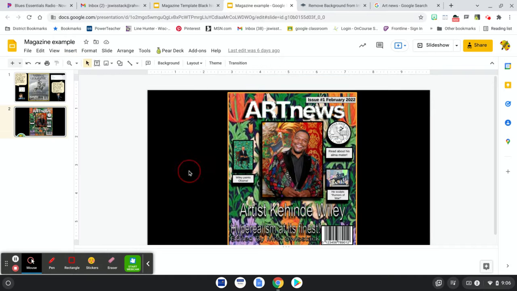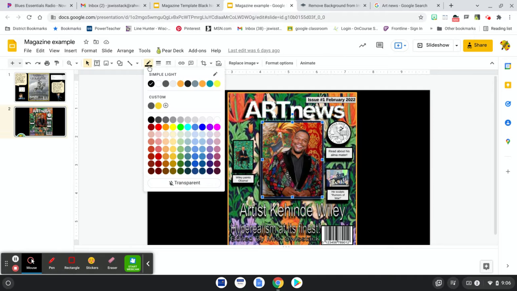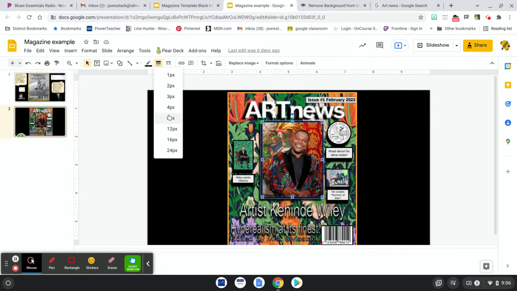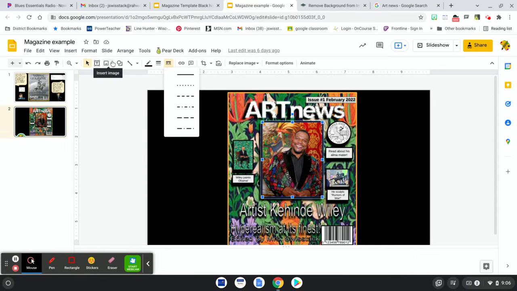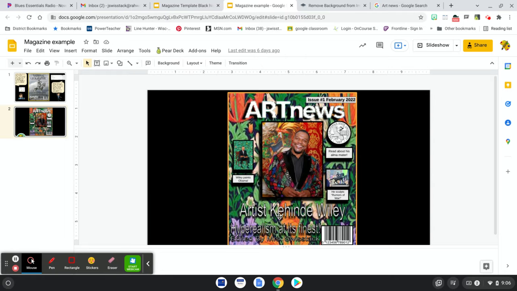All right. Some other features that I added that you might not know about: outlines around pictures. So for example, this outline around Mr. Kehinde Wiley, very simple to do. You just click the pencil and you can click whatever color outline you want. The 3 lines, however thickness you want. The dots and dashes, you can change the style. And that would be true for any pieces of clip art that you put on there.